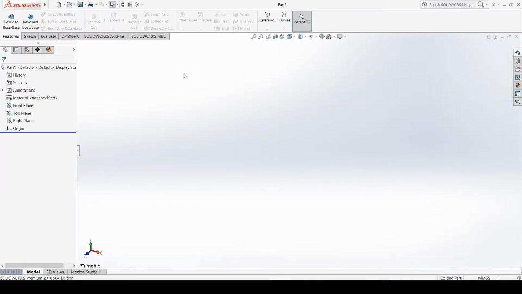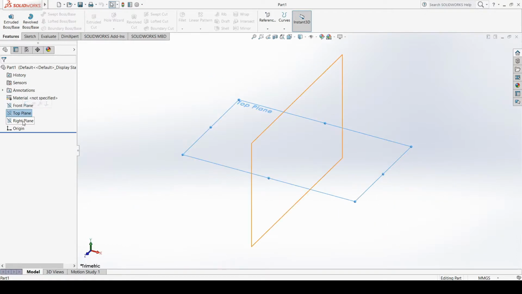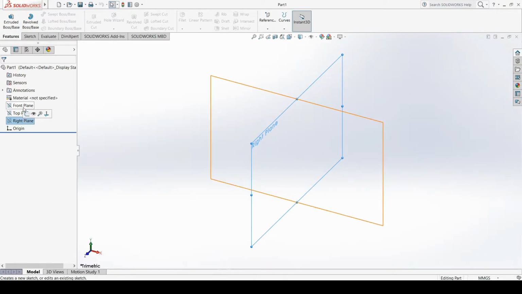Okay, now our drawing environment is ready. Before drawing any figure, you need to select a plane. You see, there are three planes available in this menu bar on the left-hand side: front plane, top plane, and right plane. We need a plane to draw some figures. Remember, in your manual drawing, you draw the figures on a blank sheet, right? So selecting a plane is like selecting a sheet to draw the figure.